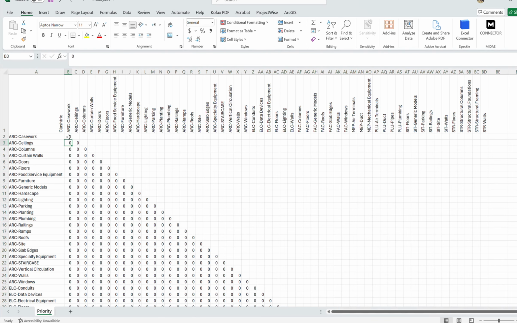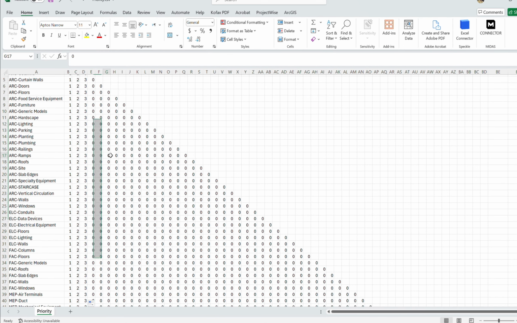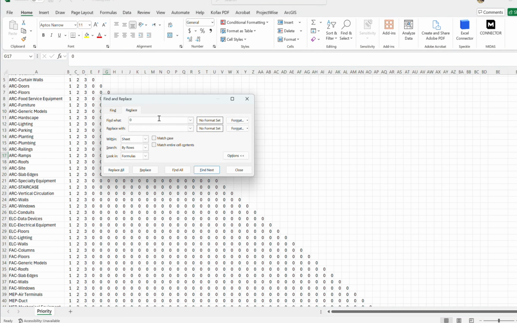I'll start by filling some values in the Exported Priority Excel. The values should be either 1, 2, or 3. Let's replace all the remaining zeros with 2.